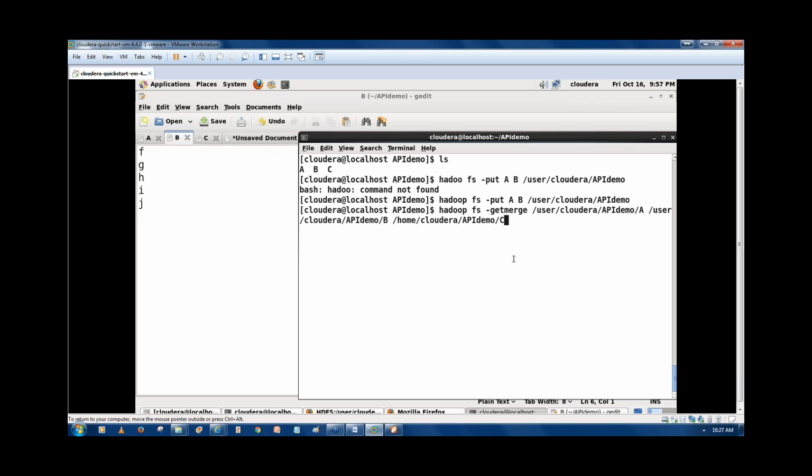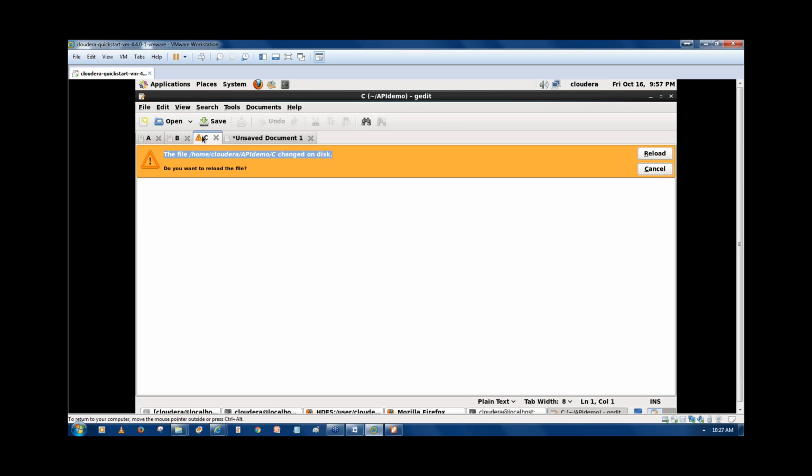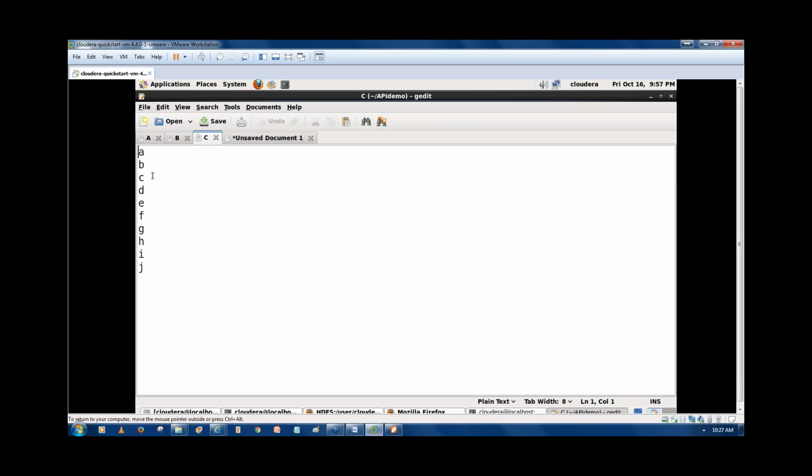So I wrote this getmerge command. The file name a and the file name b, and in which file I want to display the output of this command, right? Now api demo/c. Now the content of a and content of b is written into the file c. Click here, right? It's saying the file is changed on the disk, reload it. We got this now.